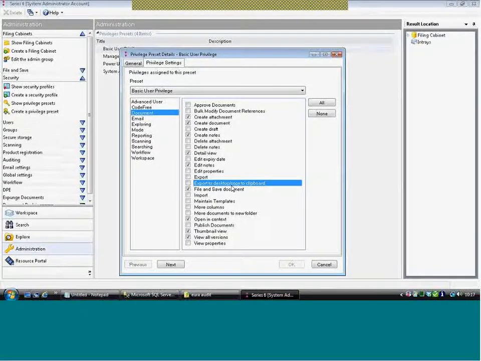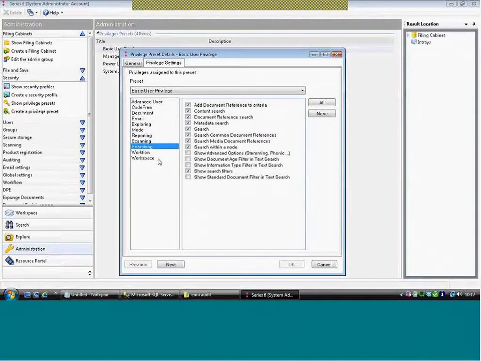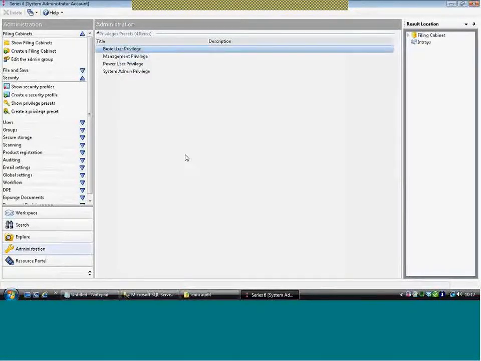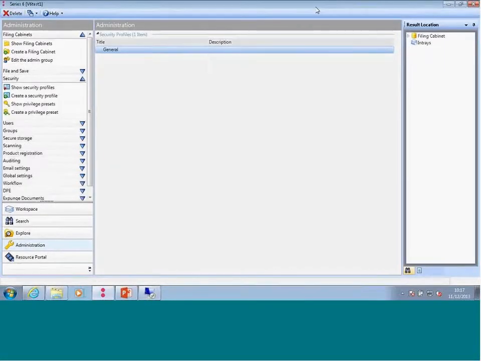This is all dictated by a privilege preset. And there, you're probably fairly familiar with it. On the left-hand side, it's just broken down into sections that you can filter through and just assign an appropriate privilege accordingly. So that covers off security.